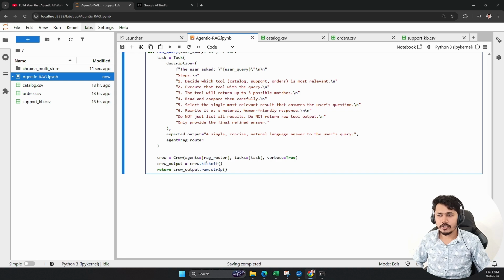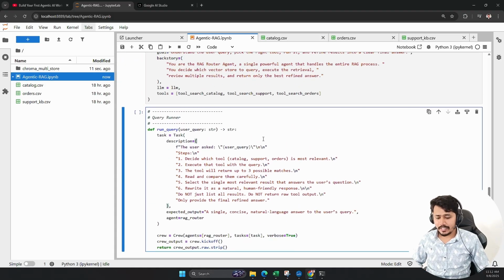Very easy, crew.kickoff. That's it. It is going to kick off the conversation, and that is what we are going to return: crew output.raw.strip, which is just going to strip the output and give the final response. But this verbose will help us understand how exactly the conversation is going to happen. So we are ready with all the things now.